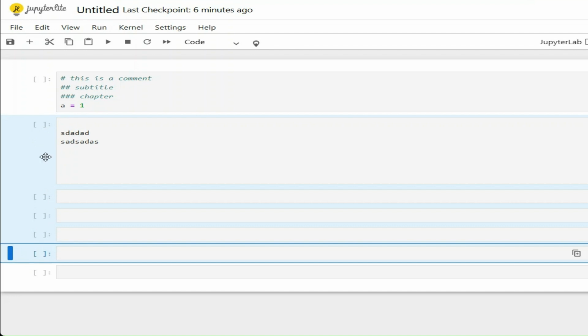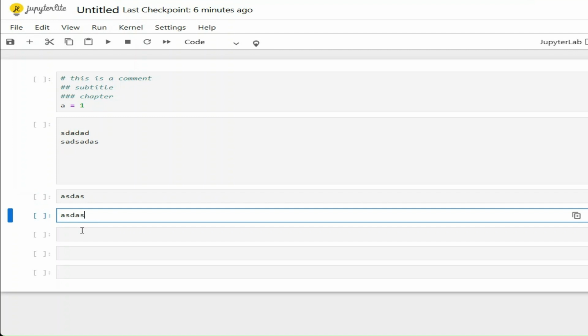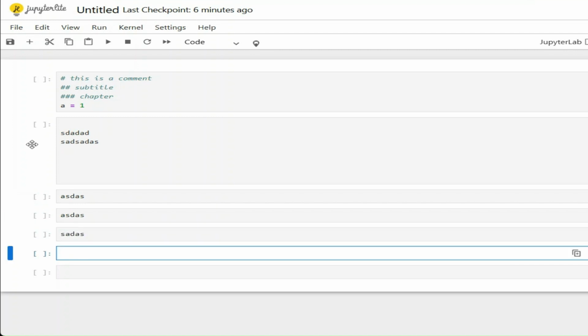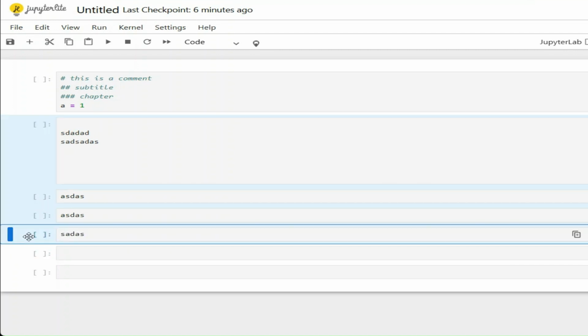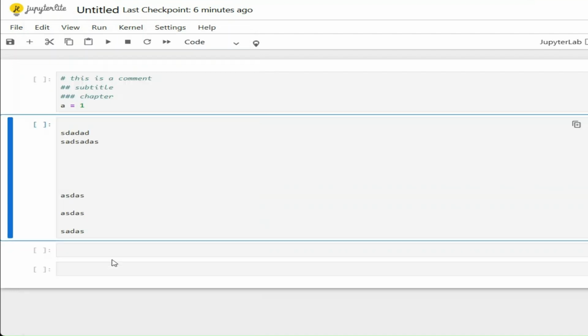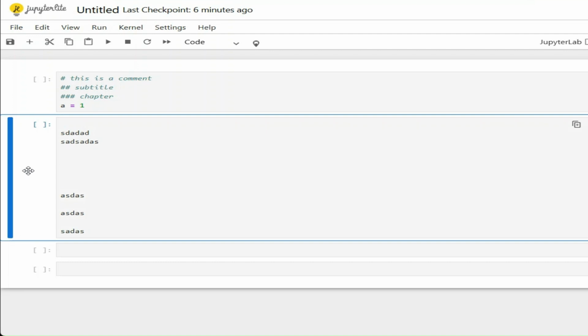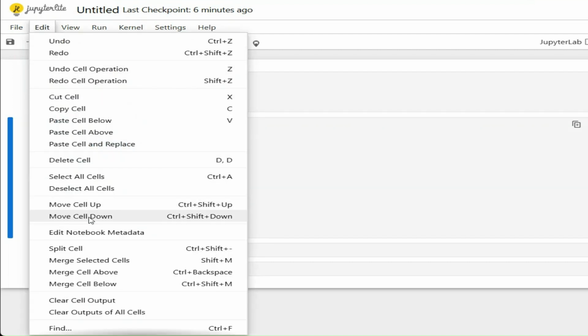What can we do with this one? Let's repeat this. I don't care what I put here for now, but I will select this one. I will click shift and select a range of cells. I can go here and say merge selected cells, and you see everything was merged all together. This is interesting because you can select a cell and you can say split cell.